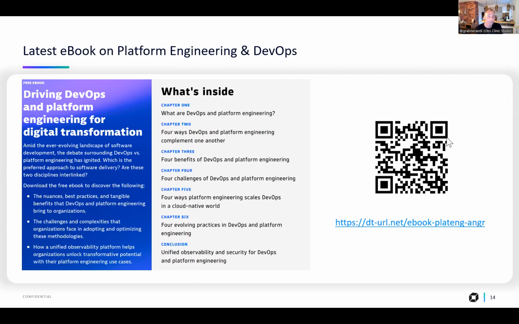So go to that link, give your email, and then you can download it. As you can see, it's called Driving DevOps and Platform Engineering for Digital Transformation. I put a screenshot here of the different chapters. I think this is a really great guide on, first of all, what DevOps is, what platform engineering is, why one is not replacing the other but why they complement each other, and then some best practices. So please check this out.